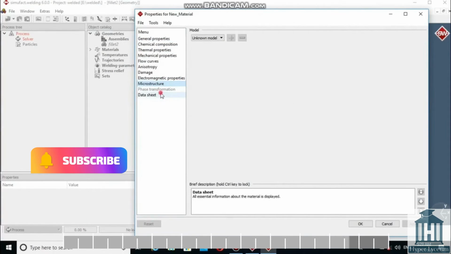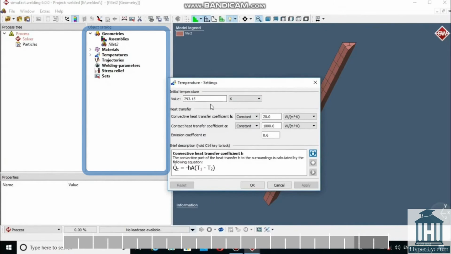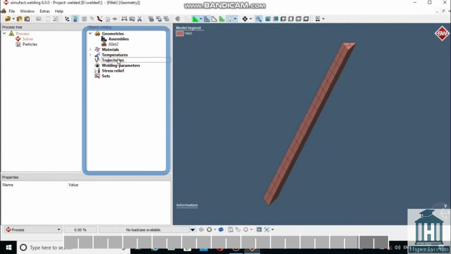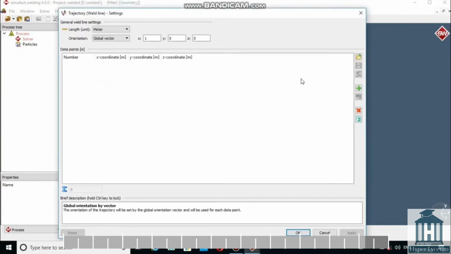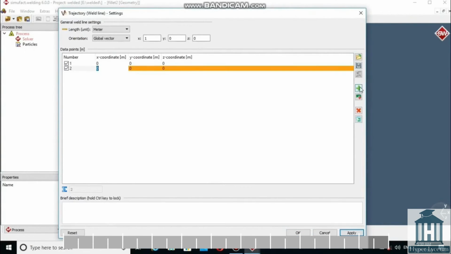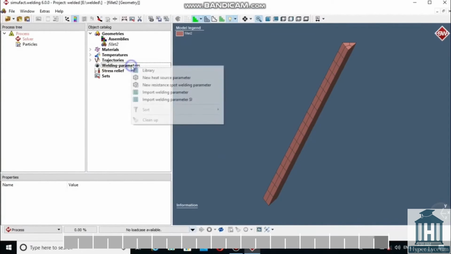Within the temperature part, you can change the temperature unit, for example, to centigrade. Then click on OK to apply. This is trajectories, as we use it to define the weld path. Left-click on it and choose a new weld line. Click on the green add button and a new row will be added. You can define the coordinates of the weld path here. For welding parameters, you can define the type of heat source and velocity.